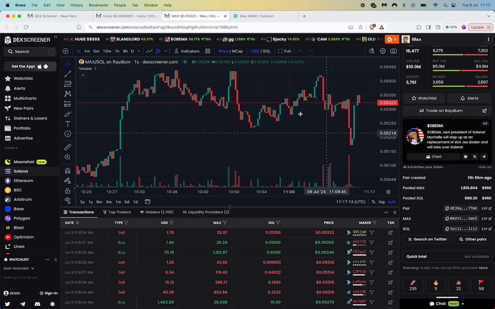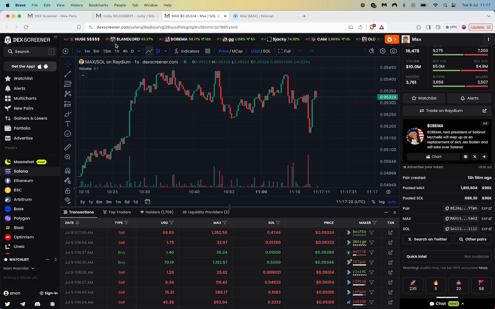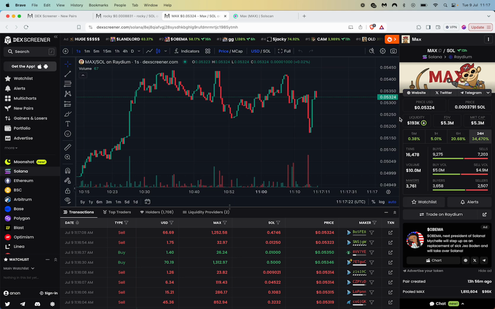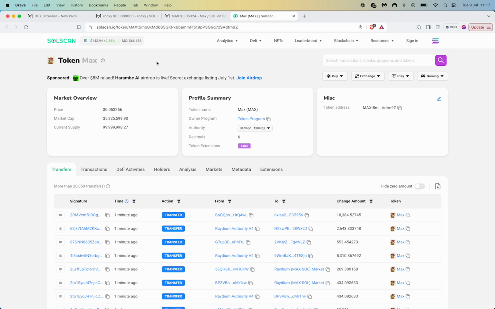For example, here, if you look at Dex Screener, which I also have a video on, this is a token I just pulled up randomly called Max that's doing pretty well. On the side, they let you open different information, about the token and the pair. When you open about the token, you get this in Solscan. This gives you the on-chain information about the token. You can see the price, the market cap, the current supply.